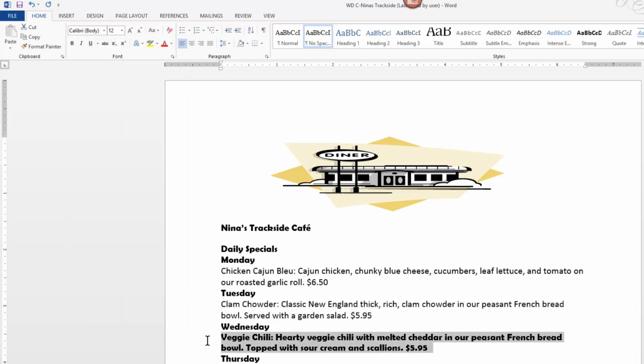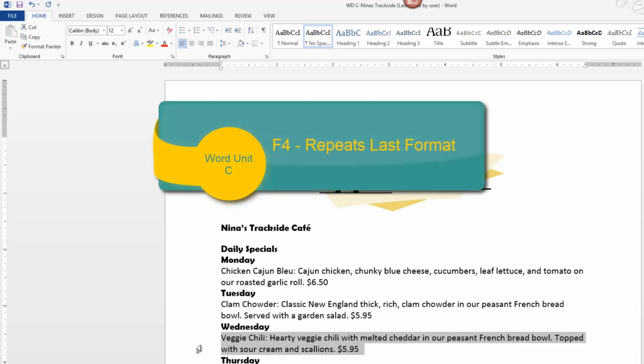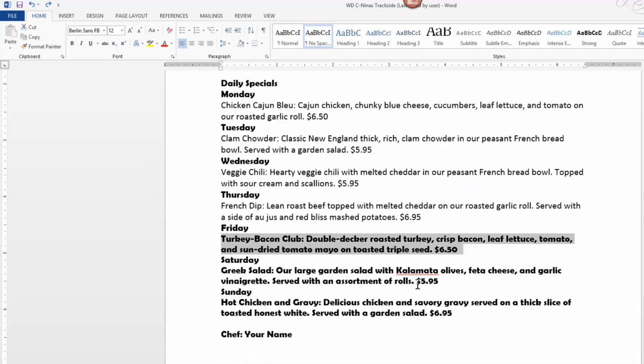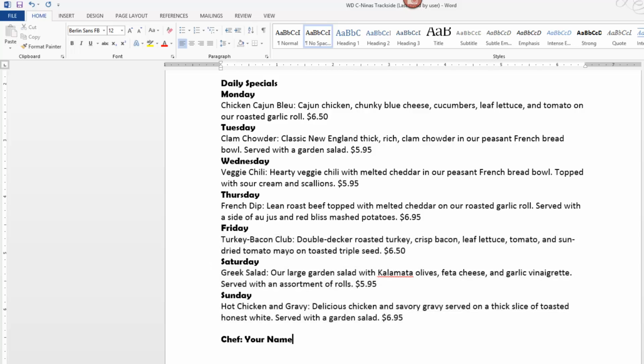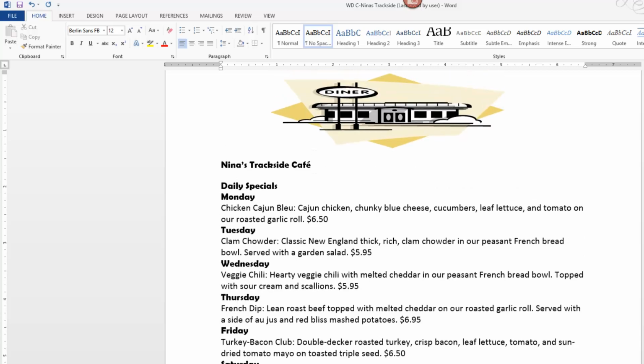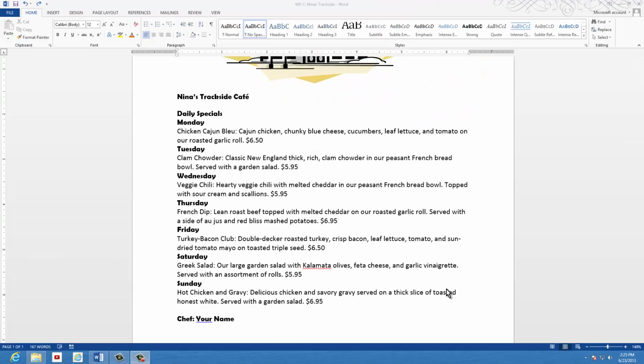Or you can also highlight these and press your F4 function key, because remember F4 repeats the last format. You can also use Control to highlight multiple paragraphs, and then you can change your font to Calibri for all of those at one time. Okay, so that's a good start. Now let's go ahead and save our file. Remember, Control S is a quick way.